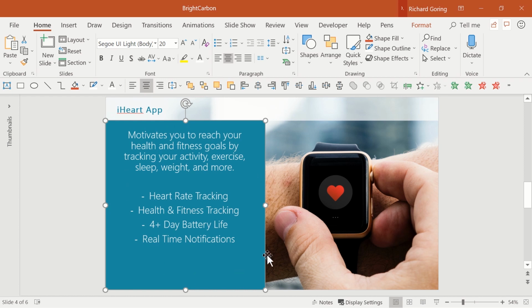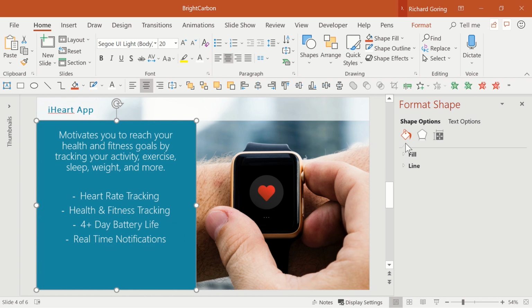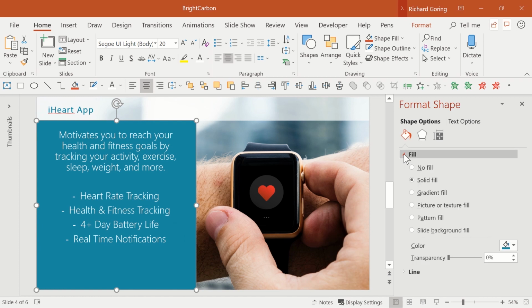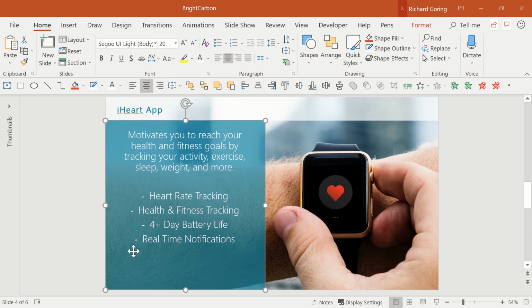The problem is that now it's completely cut off from the image. But if you right-click on the box and choose Format Shape from the bottom of the pop-up menu, you'll get the Shape Fill options, which includes this slider at the bottom to set the transparency of the shape. Drag that around until it feels right, probably about 30% in this case. And now you have a contrast box for the text, but where the image still comes through, it's all connected.